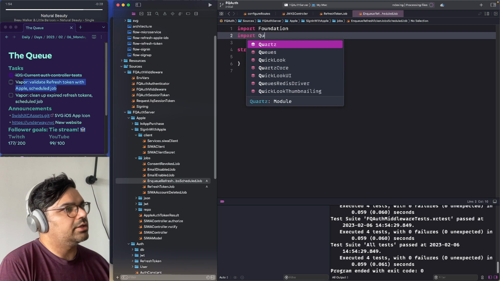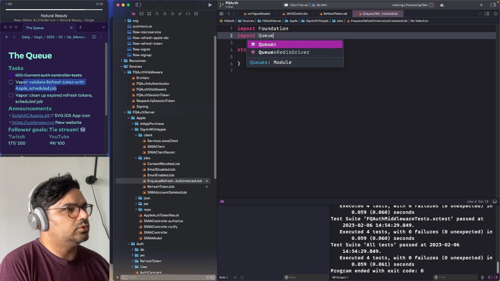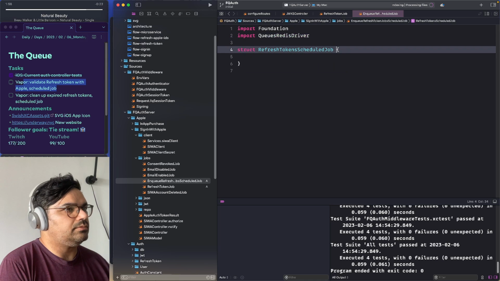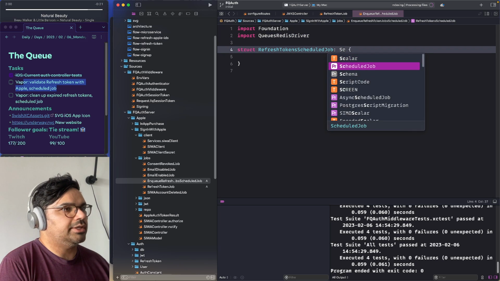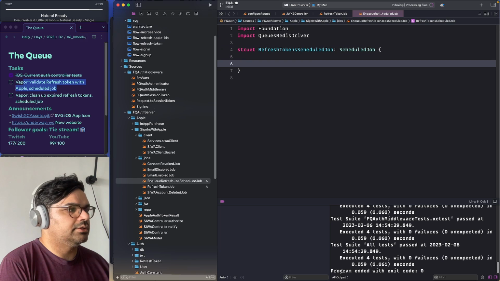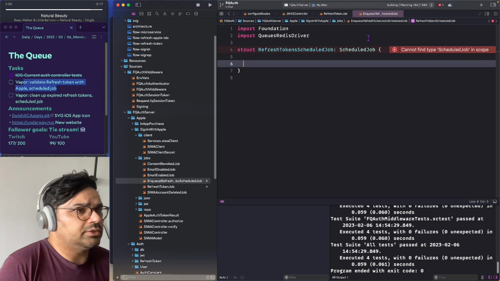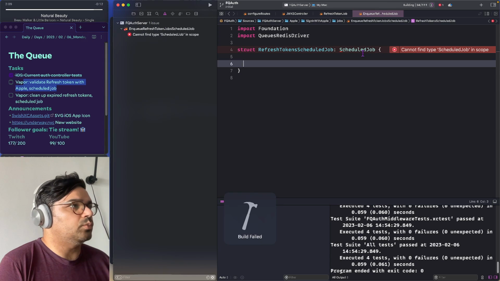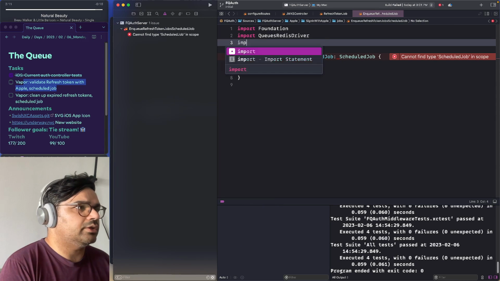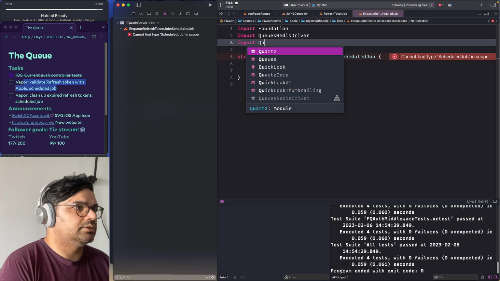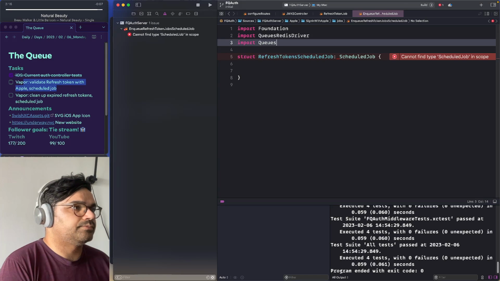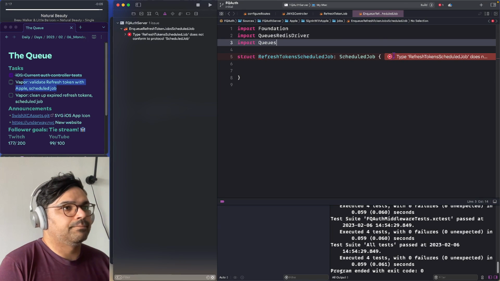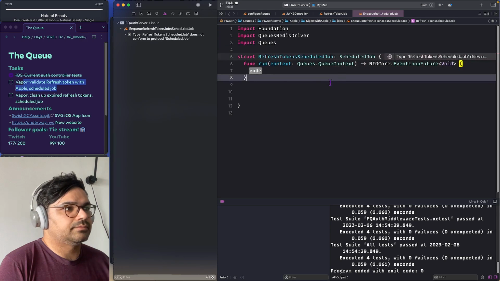Import queues, schedule job, and then we'll ask Xcode for some autocompletes. Cannot find scheduled job in scope. Do I need to import queues as well? There we go.